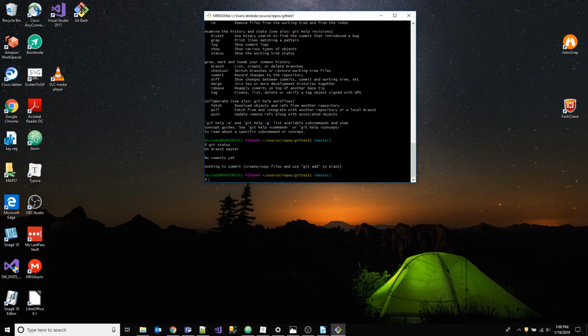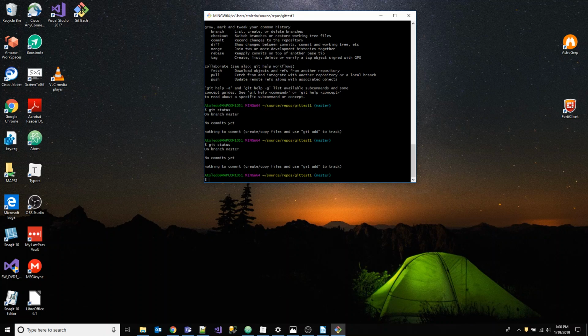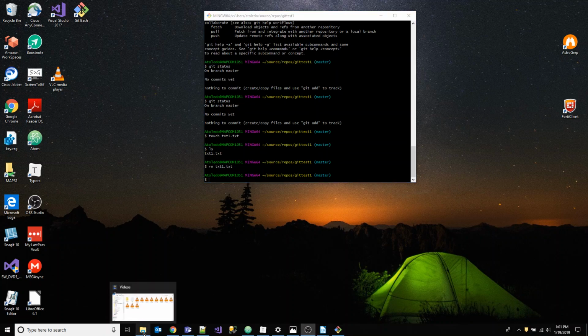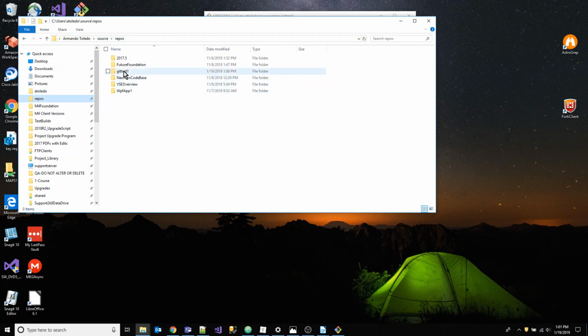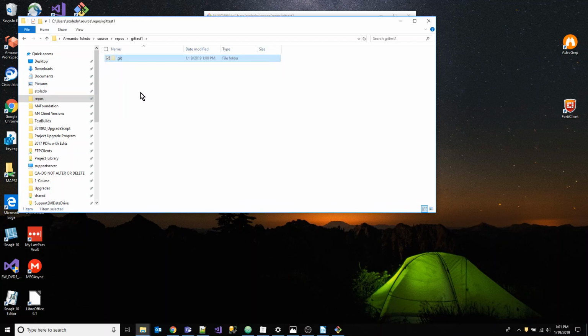Okay, so one way you can check that you are in an initialized Git repository is you can type git status. It will tell you the status of your project. And as you can see, there are no commits yet. So let's go ahead and add just a simple text file to our project. In git test1, you can see this is an invisible file, and the fact that there's a .git file means that this is a Git project.